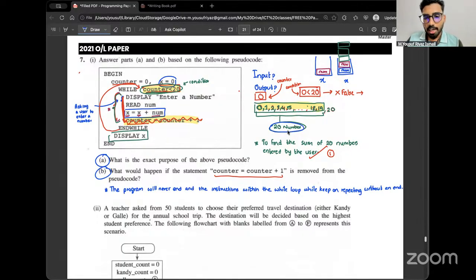The reason I told you exactly 20 is because when the program started, the value of counter was 0. In the condition we're checking is counter less than 20. Only if counter is less than 20, we're repeating. So the first time we repeated, the value of counter was 0. And within the program, the value of counter in this line was increased by 1. So if you increase by 1, the value of counter will become 0, 1, then 2, then 3, 4. That's how the value of counter got changed.